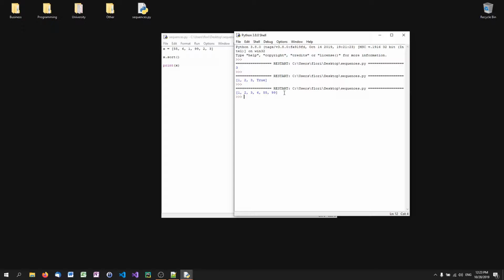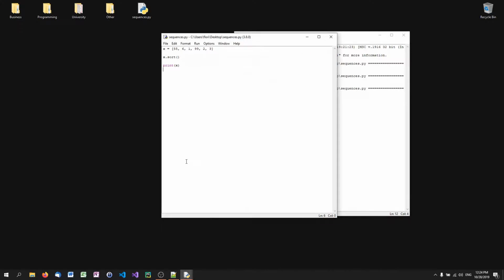And as a result, you'll get a sorted list. So 1, 2, 3, 6, 55, 99. And this method basically sorts our list. Now there's an alternative to that. We can also use the sorted keyword.